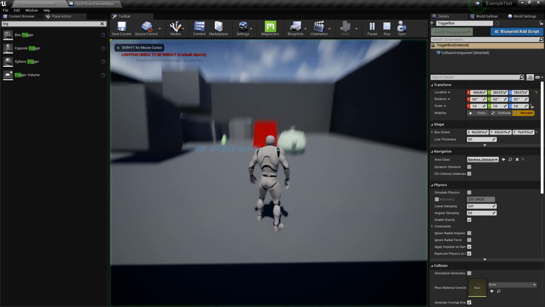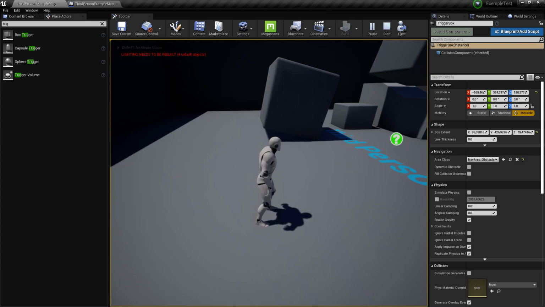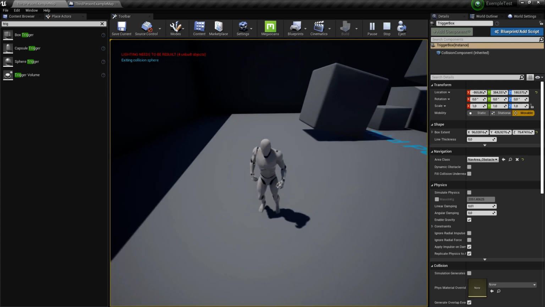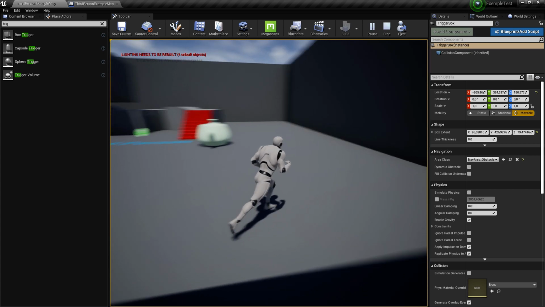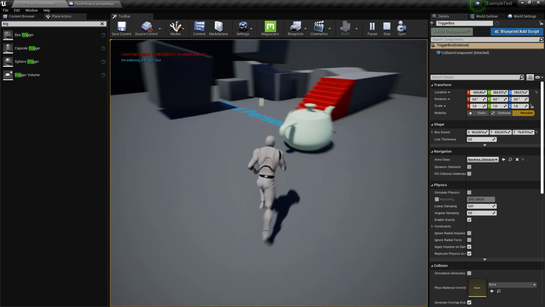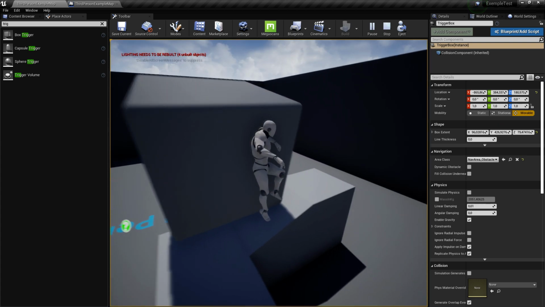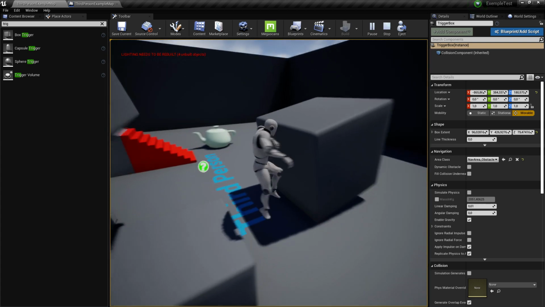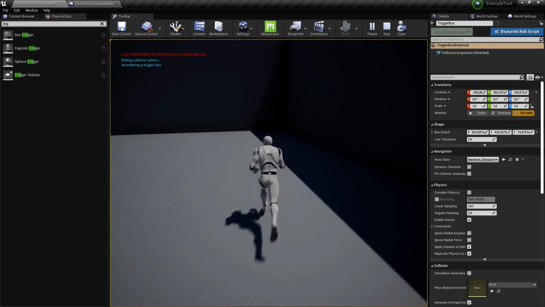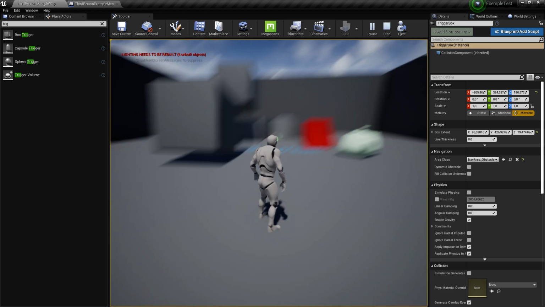If I play, I'm going to see I'm entering a trigger box, exiting collision sphere. So this way you can just play around with this trigger box and do a lot of kinds of events in this level using blueprints. So we're going to cover a lot more about blueprint just afterwards, so I'm going to pause this video here and see you in the next one.